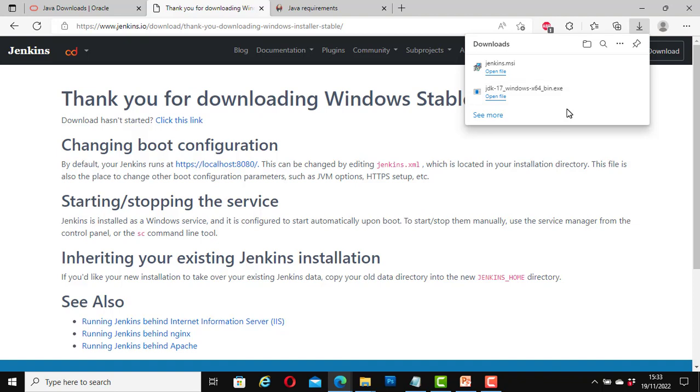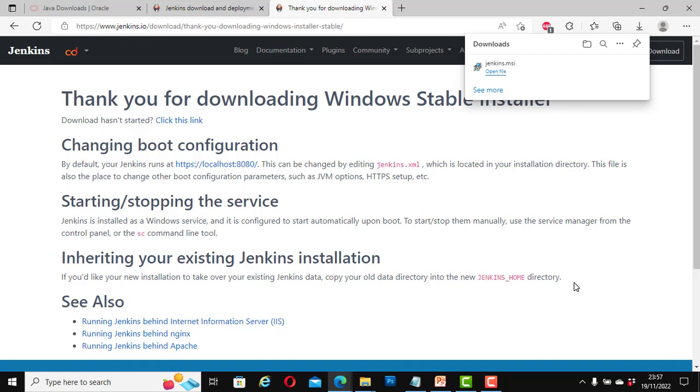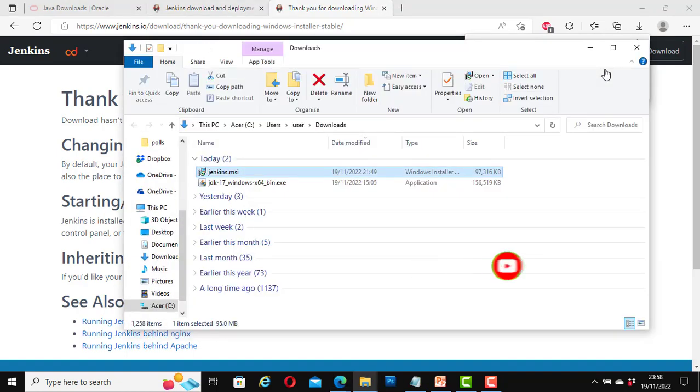The next thing is for us now to install it. All right. Now let's open it in where it was downloaded to. I will click on Show in Folder. Here it shows that it was downloaded to my downloads folder. Find out where yours was downloaded to. It's likely going to be in your downloads folder as well. Now let's click on the Windows installer package to install Jenkins. Double click on it.